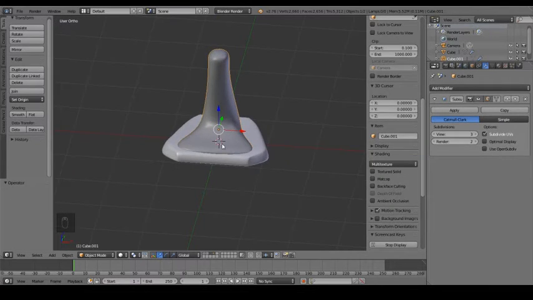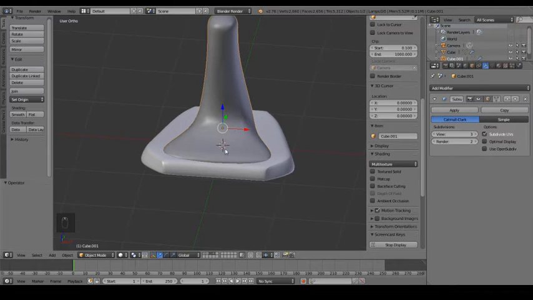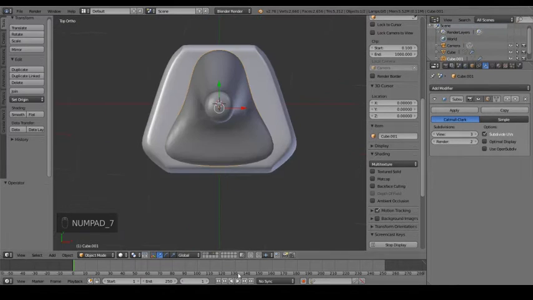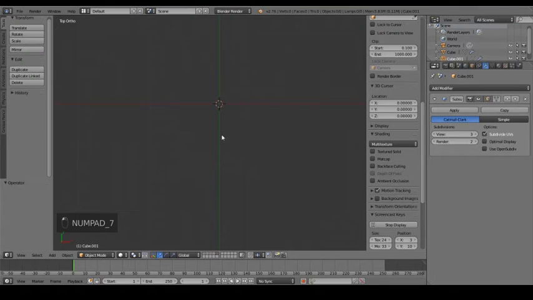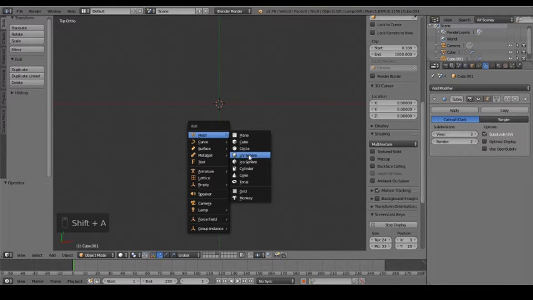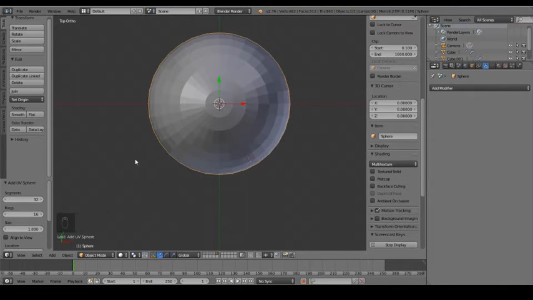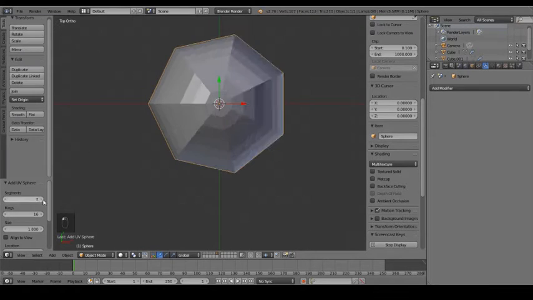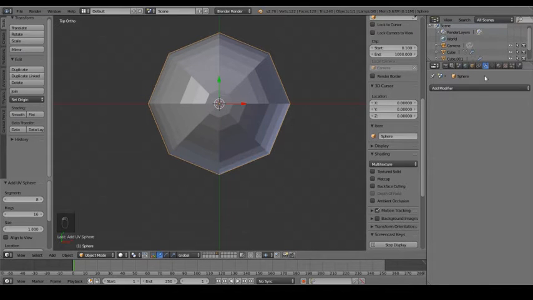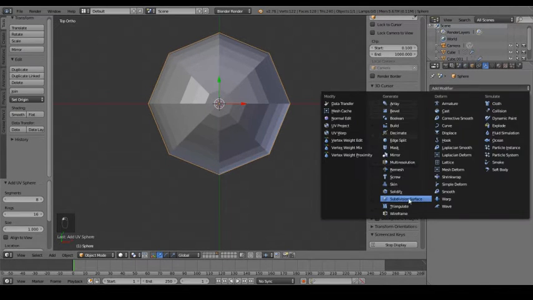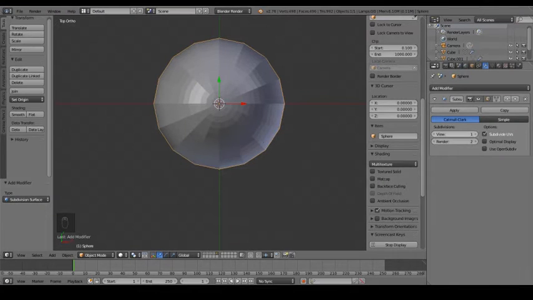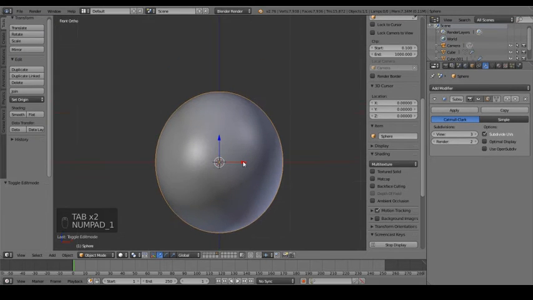Let's add some control buttons to the pedestal very quickly. So I'm just going to go into the next layer. We'll add a UV sphere, and over here we're going to reduce this to 6. Well, let's make it 8. Add a subdivision surface modifier again. Ramp that up and create that into a smooth surface.